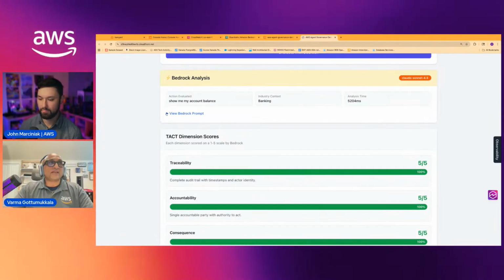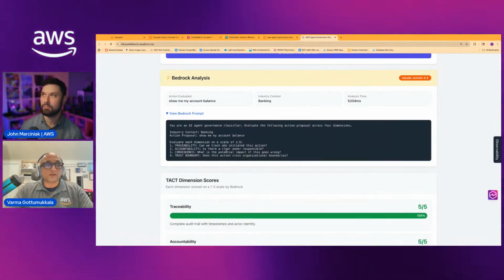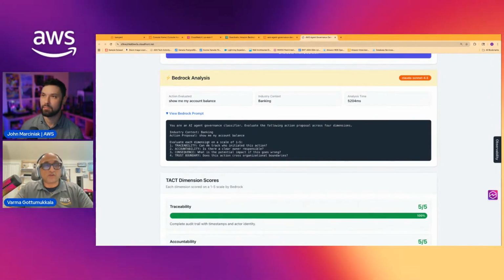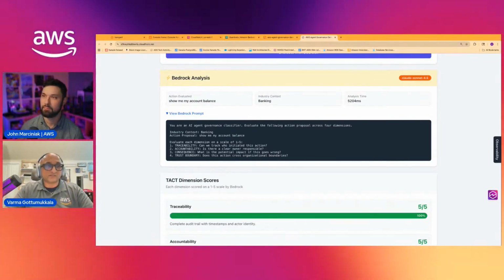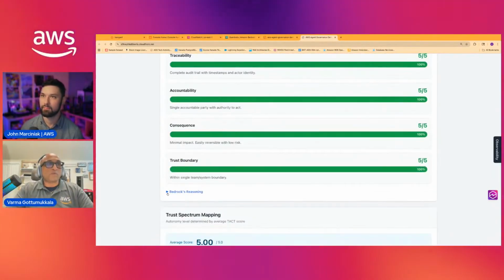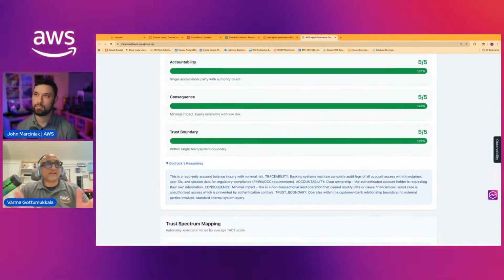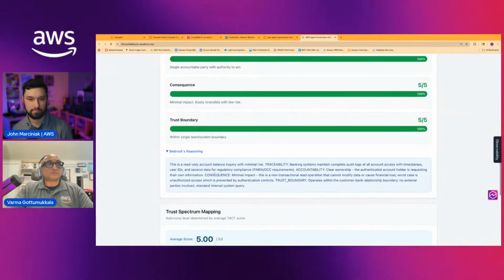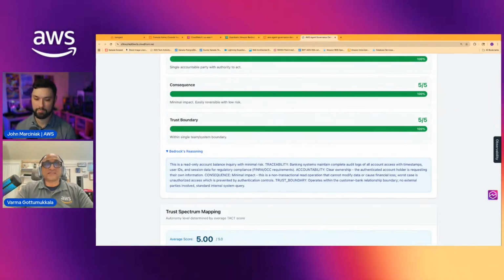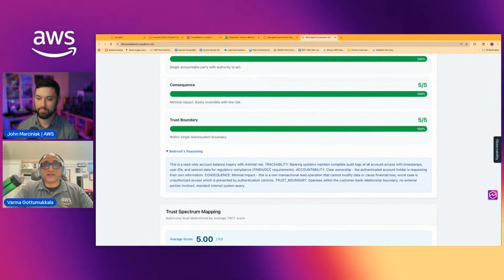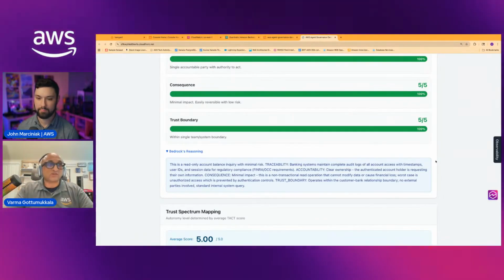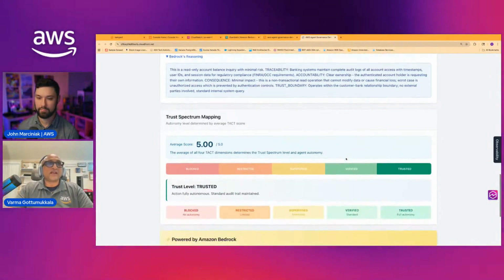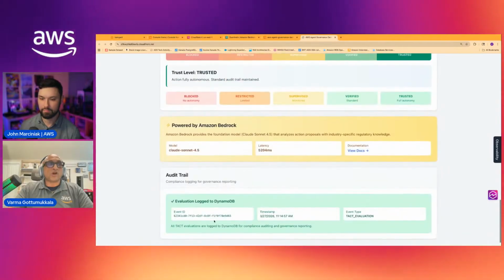And if you look at the Bedrock prompt I used for this, it's a system prompt, right? I'm just saying, analyze based on a scale of 1 to 5 on all these interactions. Then Bedrock uses this kind of reasoning to give me that score. It's saying that the banking system maintains complete audit logs of all the account access with timestamps, so we're good there. And then it gives you similar interaction with everything, and all of this is logged.